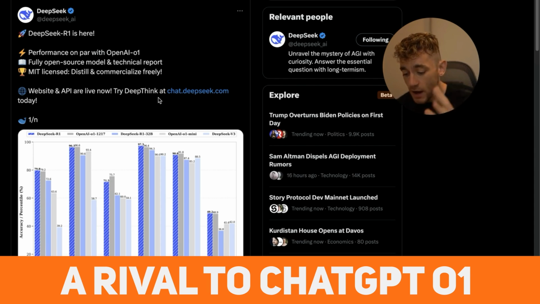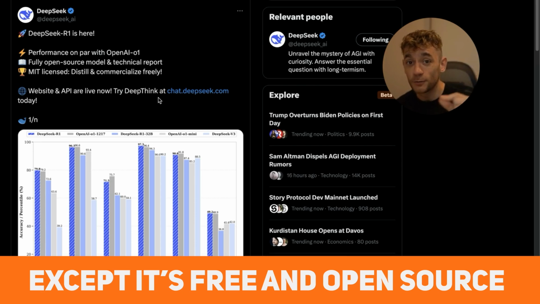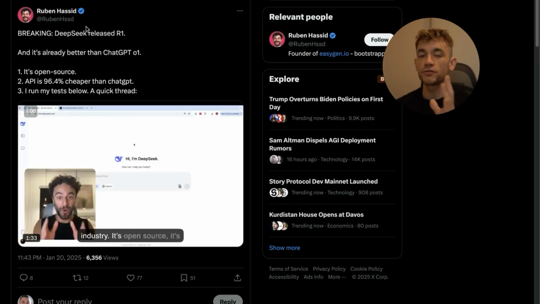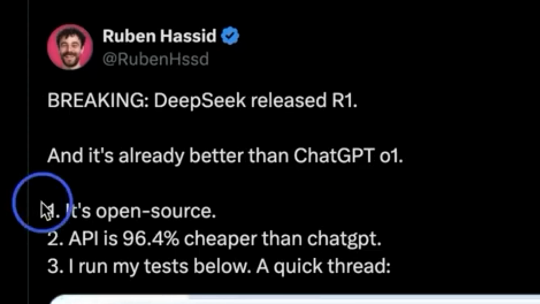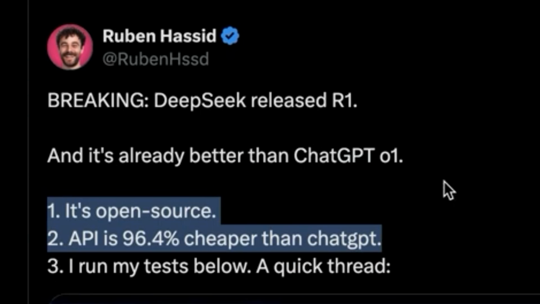Now, this is like a rival to ChatGPT's O1 model, except it's free to use and it's completely open source. We'll get onto that in a second, plus we'll be testing it and showing you some of the best prompts you can use directly with this. What's interesting is this model comes directly out of China, but it is completely open source. Its API is 96.4% cheaper, plus you can use it for free on the chat.